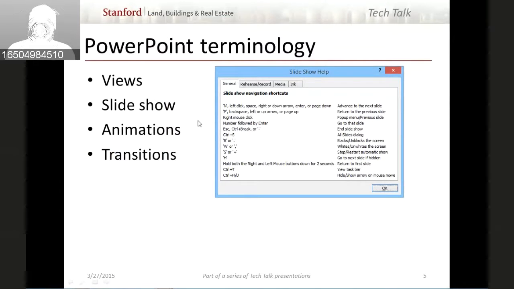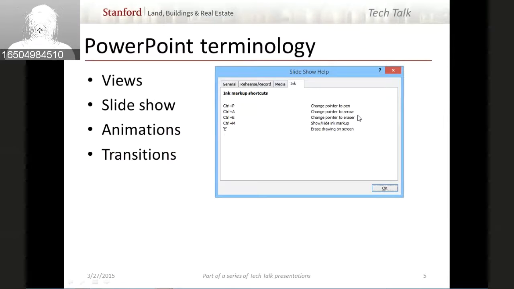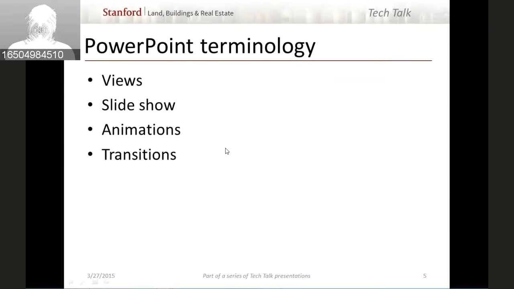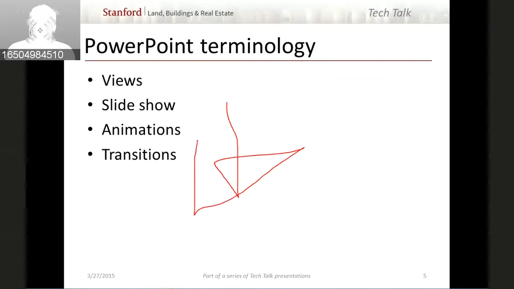So if I want to switch to the pen, let's see, how do I do that? Ink, here it is. Control P will change the pointer to a pen. So I'm going to do that right now. It's an arrow now. If I do Control P, when I'm in this view, now I have a pen. What did you press to get the shortcut? F1. That's the universal help key in Windows.